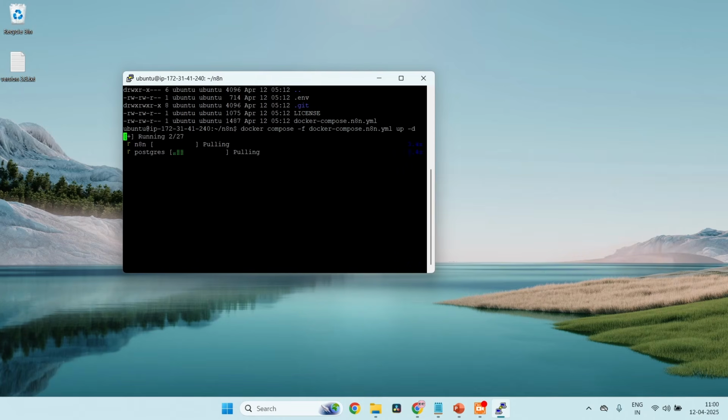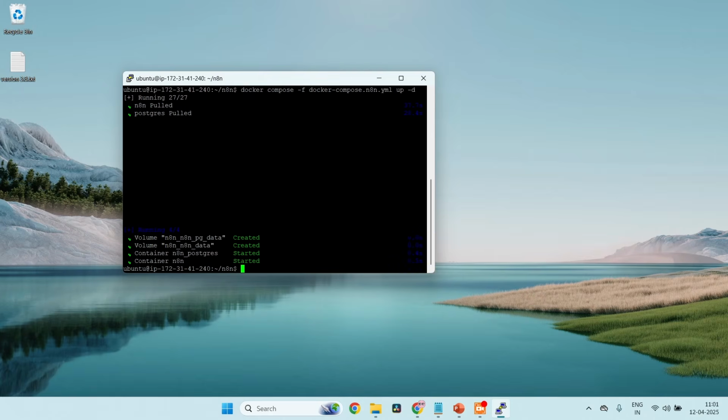So it's pulling our images, and it will set up our container very shortly. It may take time depending on your internet speed. Since we have set it up in AWS, that should be pretty quick. Okay, Postgres is pulled, which is our backend. And yeah, so it's showing that all the containers are created.